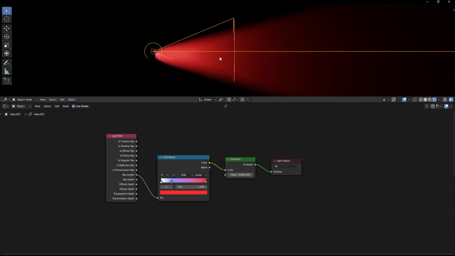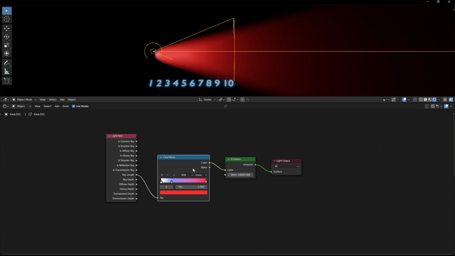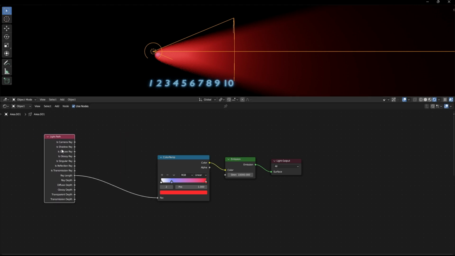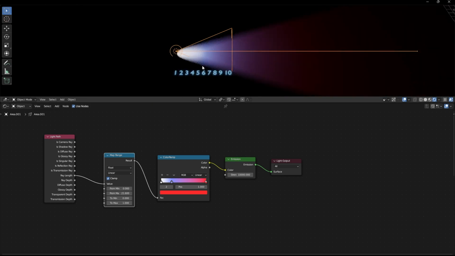It doesn't give us exactly what we want yet. That's because the largest value on the color ramp node is 1, but the distance light travels out of this lamp is a lot larger than 1, right? So in order to fix this, we can use a map range node. And there we have it. Our light is now changing color depending on how far the light travels.